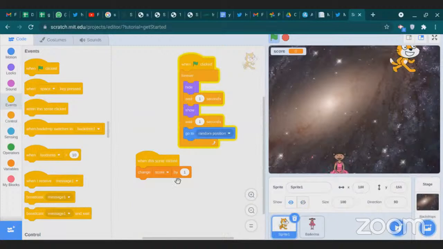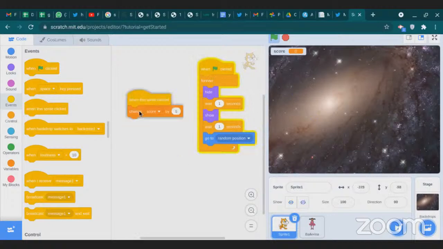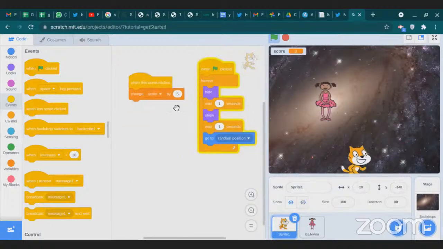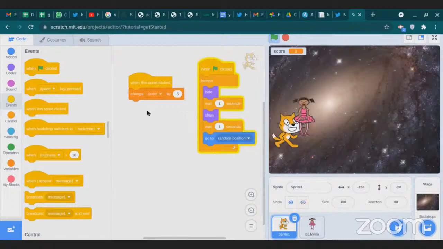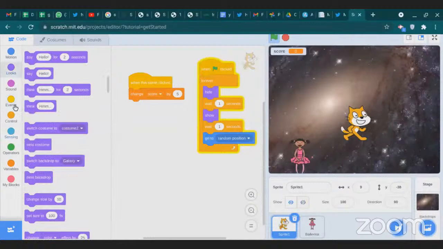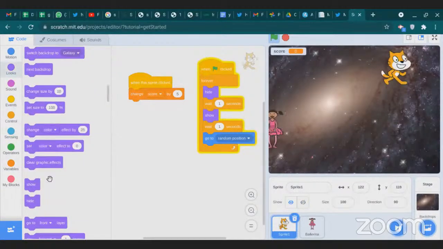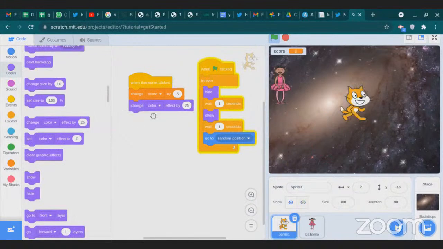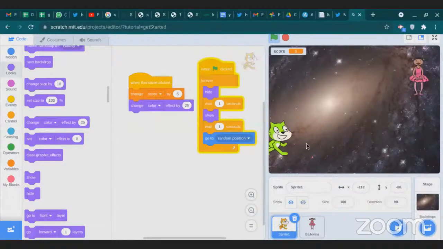And I'd be like, when maybe the cat is clicked, I can actually, even instead of adding 1, earn 5 points. So we can actually make it more fun, so that when the cat is clicked, I earn 5 points and the cat changes color. After adding this, if I want the cat to change color, I can go to looks and I pick change color effect by 25 and I put it right below here like this. So when I click and earn from the cat, you see it changes color. So I know I actually clicked. If I do not score, I know that they just cheated me.